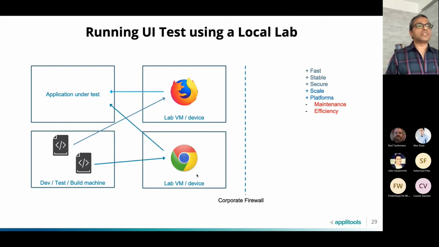So now you take the challenge away of your machine being busy, but now you are incurring the challenge of maintenance and efficiency. How do you manage the different browser versions which keep coming up every week, if not more frequently than that these days, right? So how do you keep up to date with those and maintain those in a correct, efficient fashion? That's the next set of challenge that you now run into.